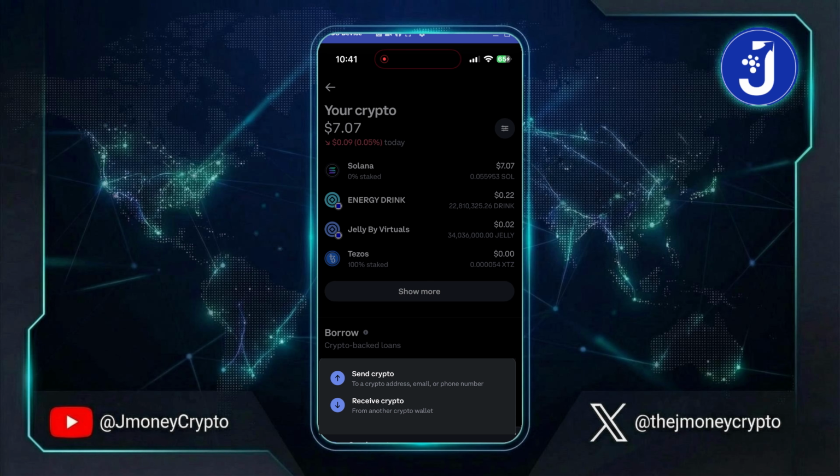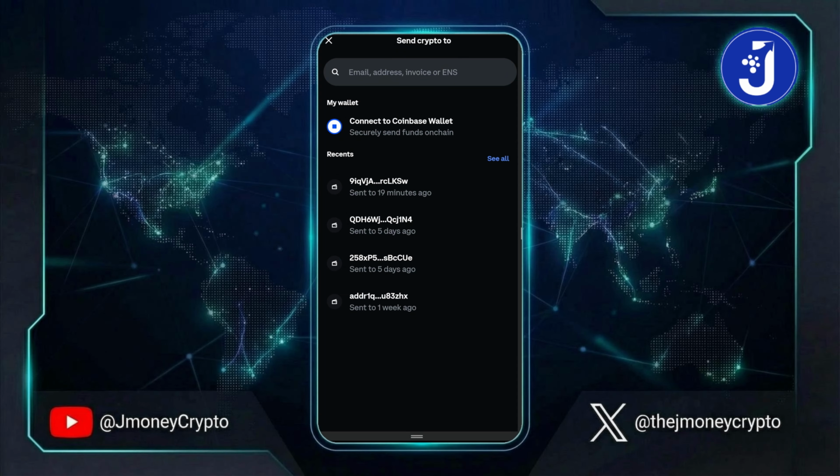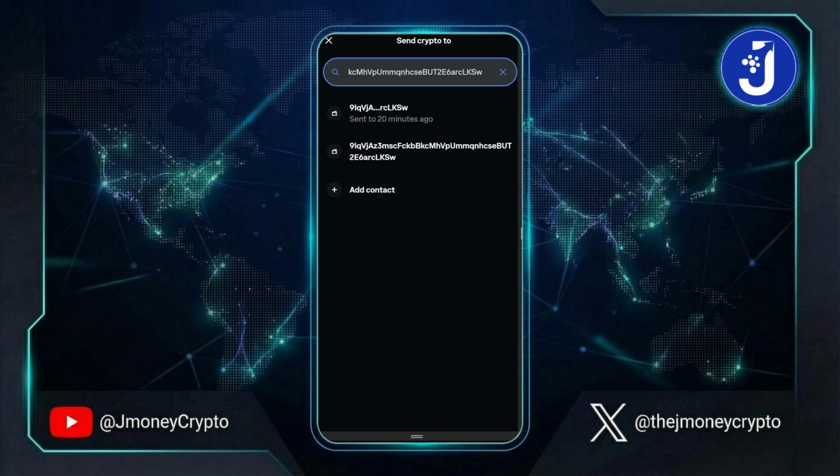So what I'm going to do now is hit send crypto and it will bring us to this page right here. Again, this looks basically identical to how it does on mobile. I kind of had to use a web version of the app to finish this video. So what we are going to do is come right up over here to where it says email address, invoice, or ENS, and we are going to either copy paste or type in our crypto wallet.